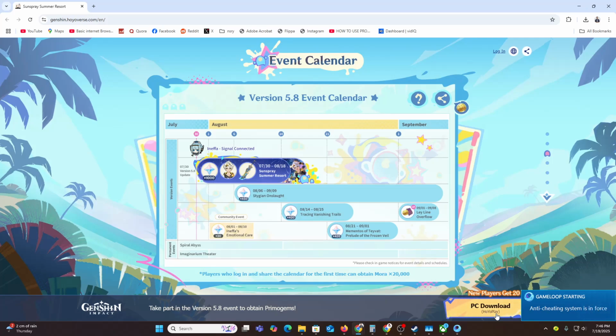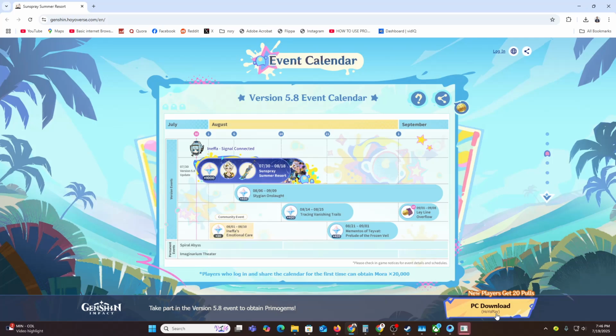When the download is complete, click launch. In the launcher, log in with your HoYoverse account if you are not already. Pick your server region and you are ready to explore Teyvat. And that's it. Now you know how to download and install Genshin Impact on your PC in 2025.